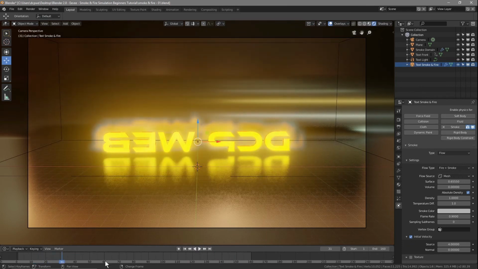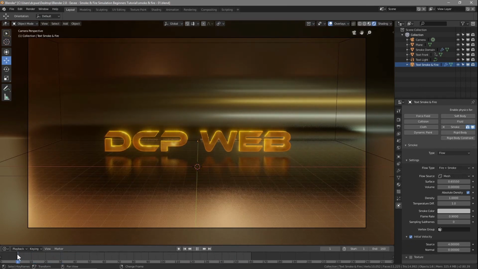So let's pause this, go back to the first frame, and on the flame rate, we're going to press the record button. On the flame rate, we want to set this to a keyframe, so hover over it and press the letter I, and that'll put in a keyframe for this particular flame rate. And we want to set one on the density as well, so press the letter I on this one, and then on the surface as well, press the letter I.